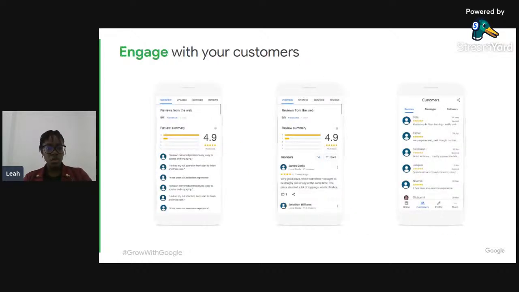Always ensure that you're engaging with your customers. When somebody leaves a review, take time to get back and answer them. If you have a bad review, don't be so quick to delete it. People will lose confidence in you.